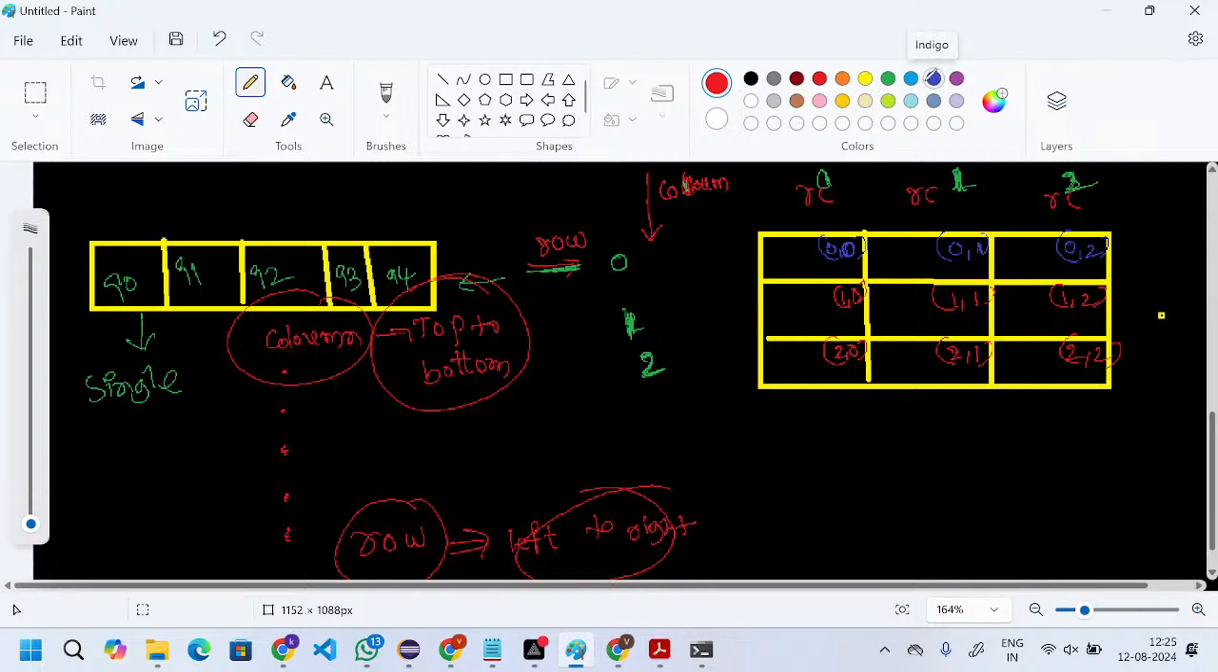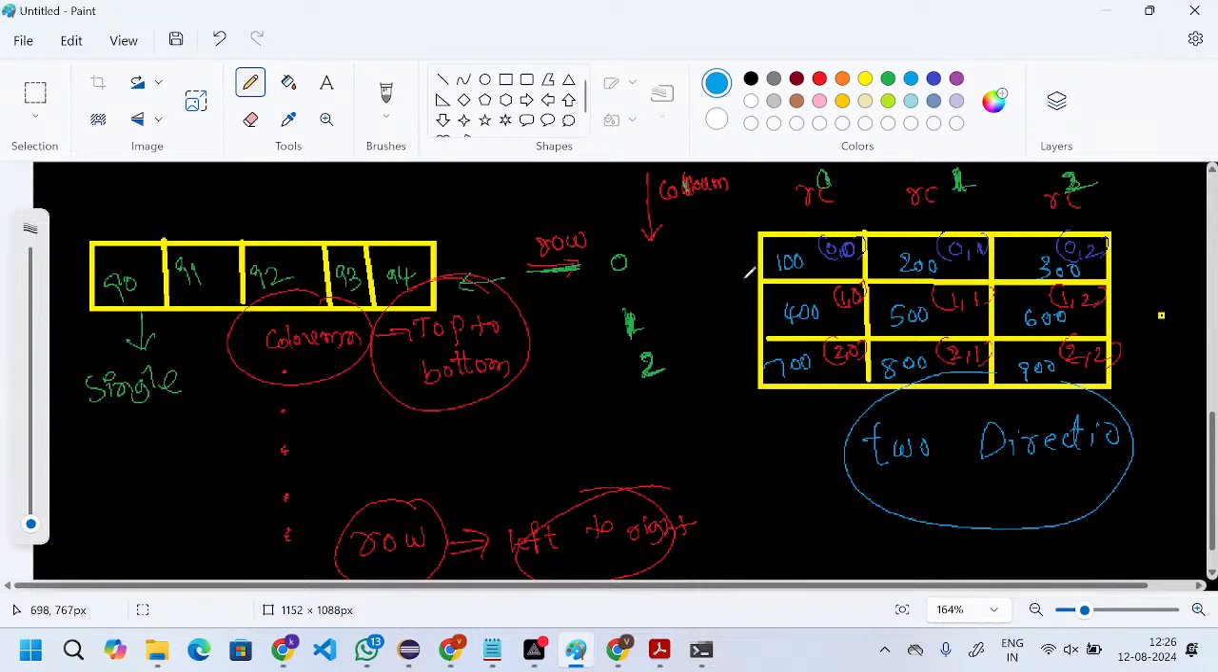Now I would like to store the values here at the positions: 100, 200, 300, and then 400, 500, 600, 700, 800, and then 900. Are you guys clear with my point? So I'm storing the values in two directions. The same process we follow for storing the values, here also the same thing. You can directly store and return the values based on the index positions.